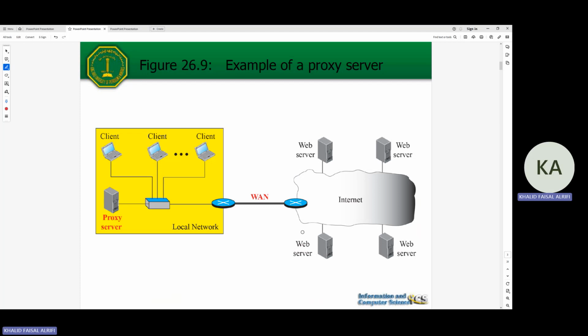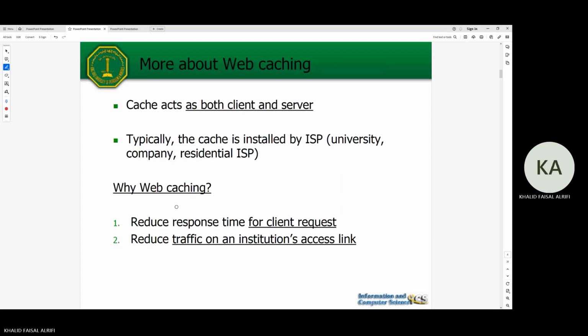So for example, here is the proxy server. Whenever I'm asking for something, I will check the proxy server first. If it gets the response, I will take it, and that's it. If it does not get the response, I will go to the whole internet, get that response, and I will have it, and also the proxy will have it for future requests.